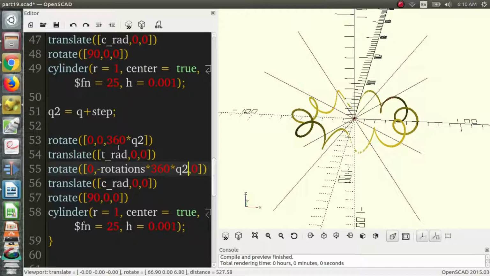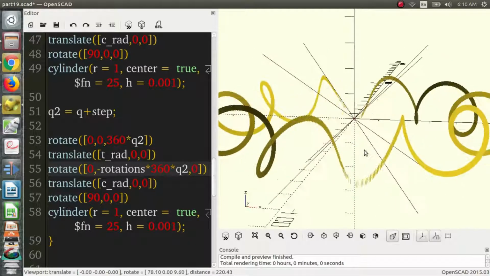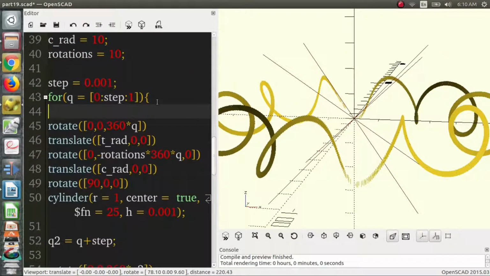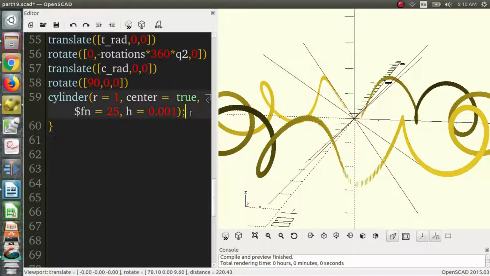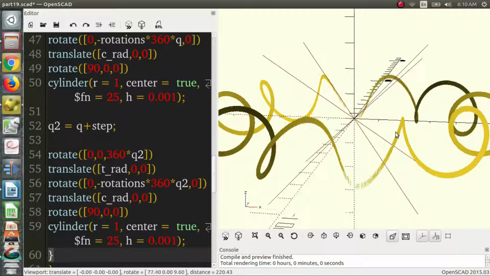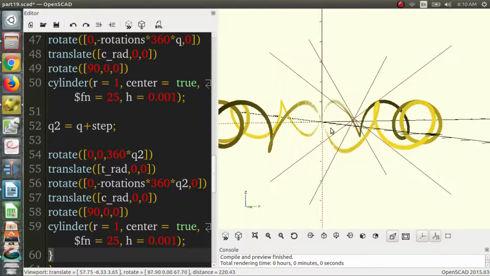So let me just make sure this is correct. It looks like it is. And now we'll hull the shapes. And just as one more reminder, we do Q2 is equal to Q plus step, so that we get the next object in our sequence.